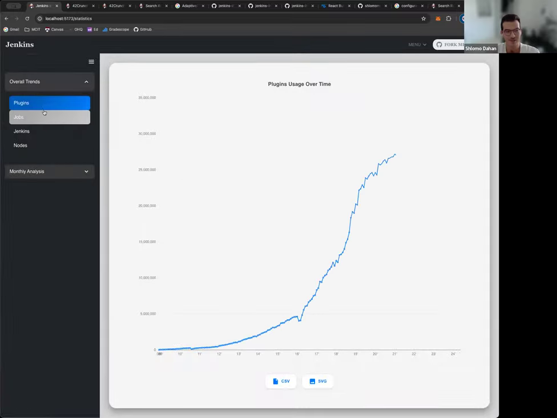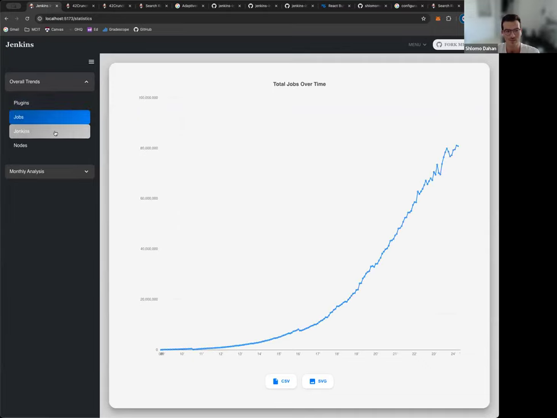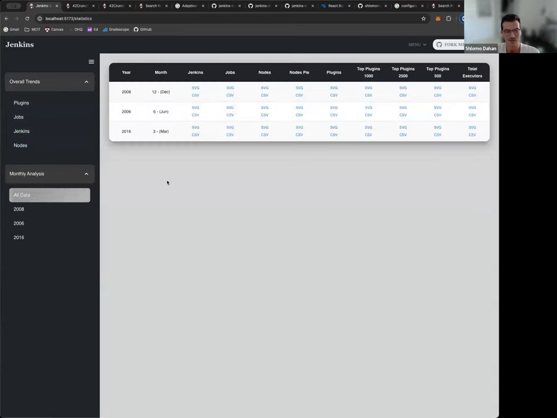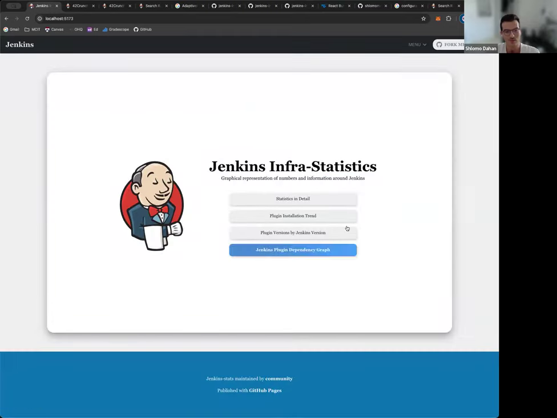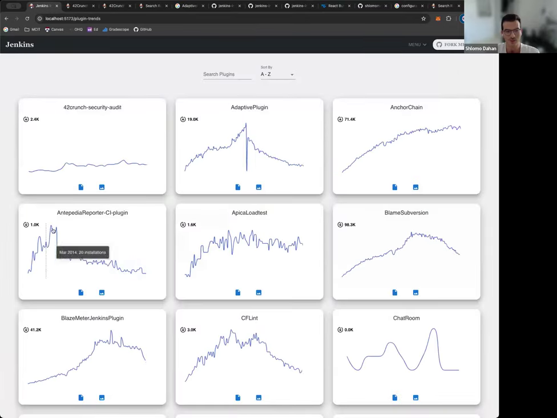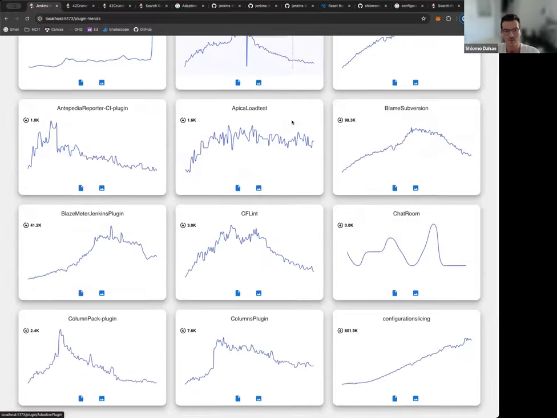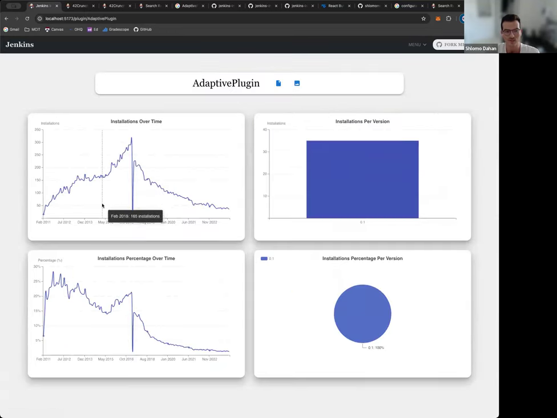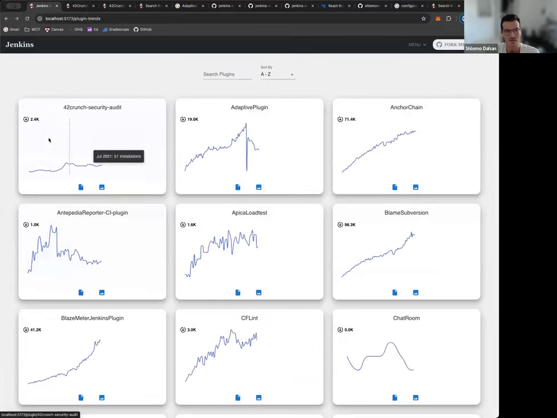The statistics and detail page is like a dashboard view. So you can see the overall trends of the plugin usage, total jobs, installations, and there's also a section for the monthly analysis. And then what I really did this week was work on the plugin installation page. So here you can see all of the plugins and a little chart that shows the overall trend in installations. And if you click into it, you can see more details about that specific plugin.